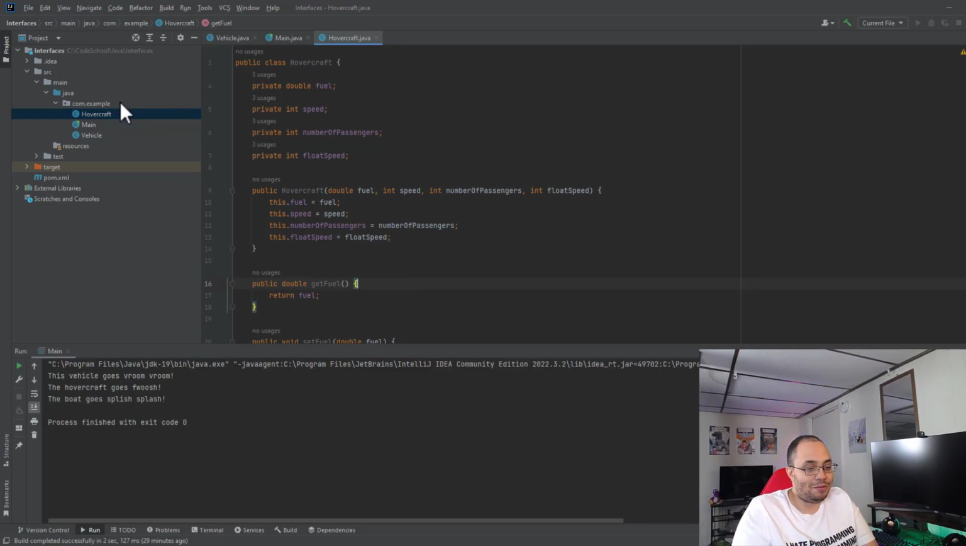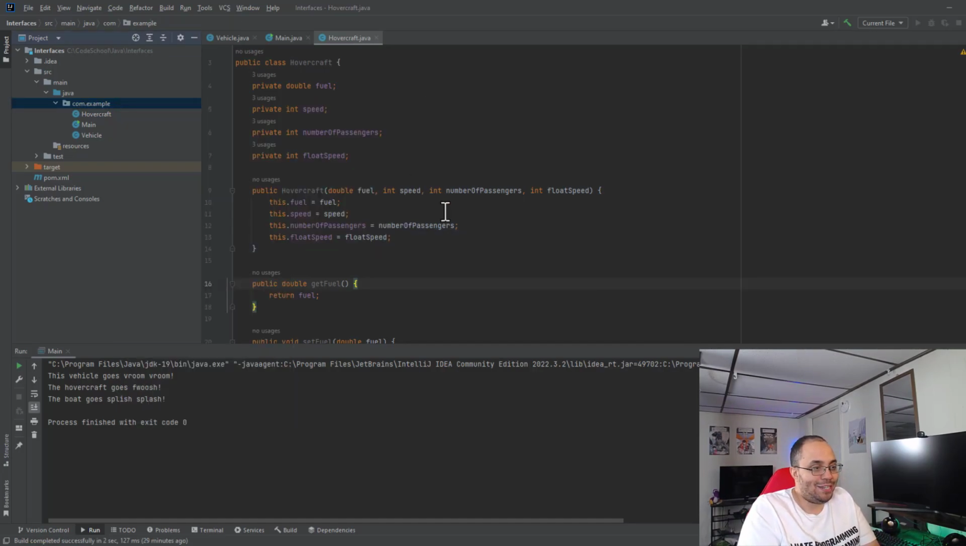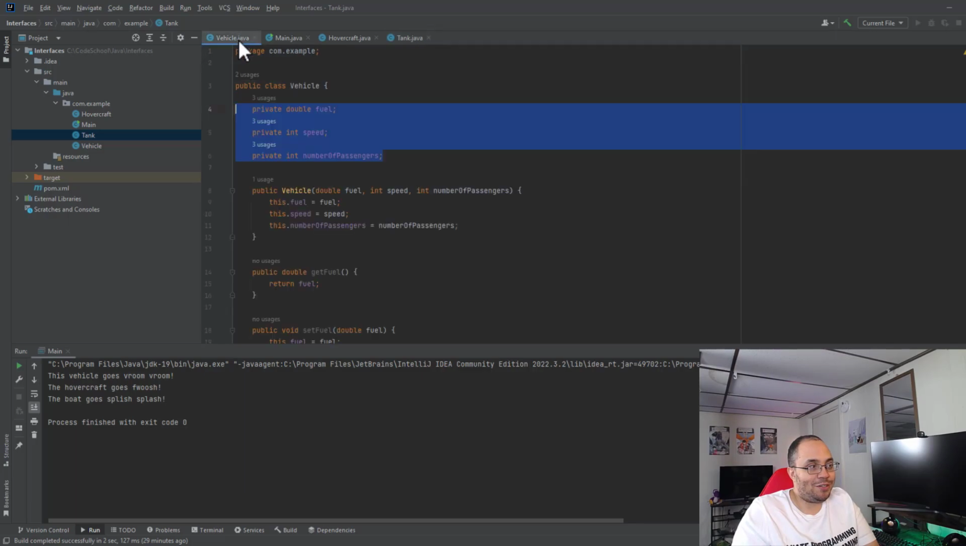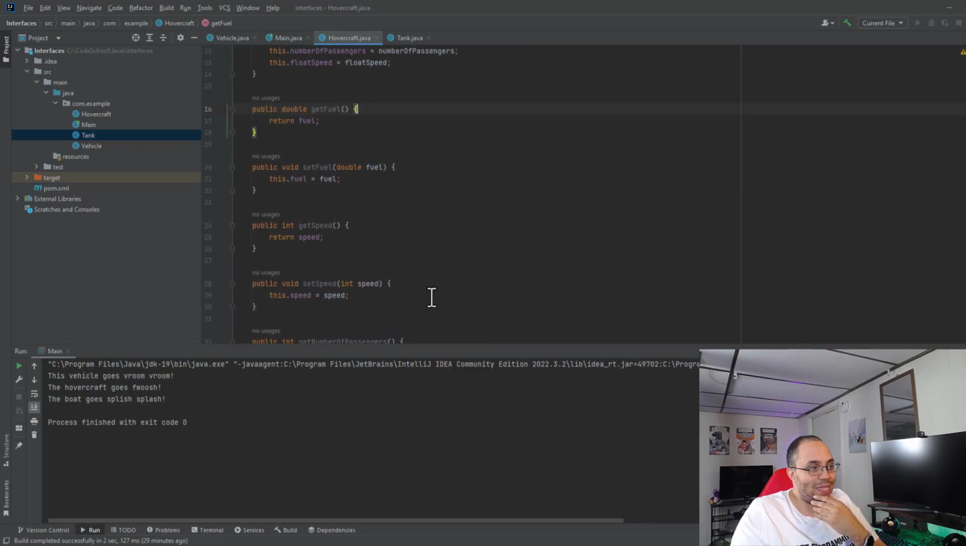And we're like, oh, okay, we add another class, a tank. Wait a second, do I just copy and paste all the stuff from vehicle over? All right, I could, but then what happens if I have 50 of these classes I have to copy and paste stuff over? So this is starting to get pretty inefficient. The other problem is, what happens when hovercraft changes?